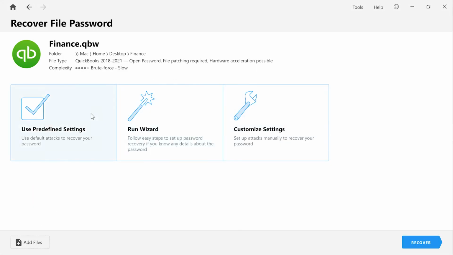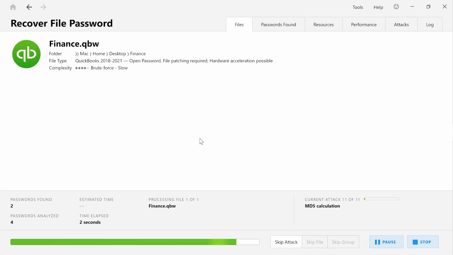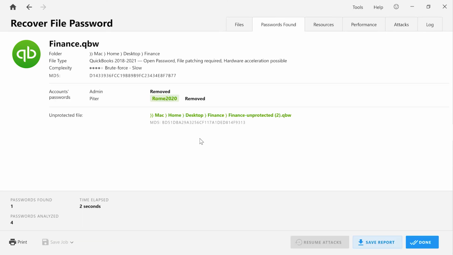Customize the password recovery settings in accordance with the information about the missing password. Here we go. You can now use the recovered password to open the locked QuickBooks database.